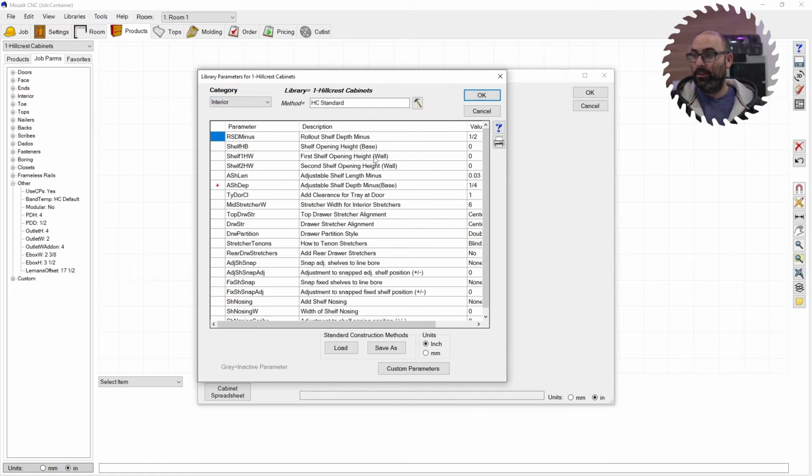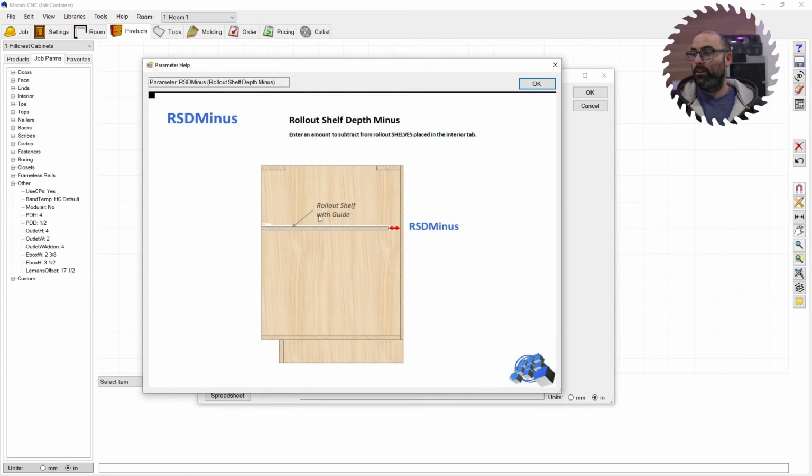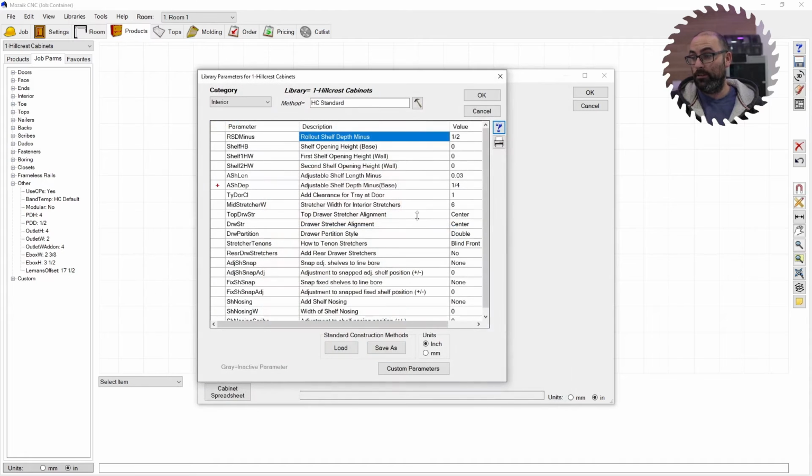So next we're into interior. I wonder if I can make this window bigger. No. I'll shrink this one over. Okay, so we have rollout shelf depth minus. What we're doing here is we have a rollout shelf. So this is if you're actually using a shelf with guides attached to it. How much shorter do you want that to be from the back of the cabinet interior to the back of the shelf? It could be 0.